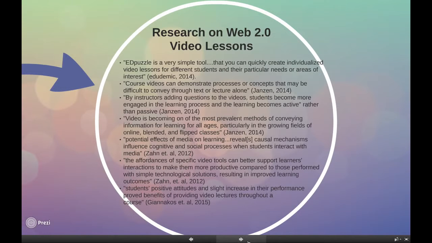Students' positive attitudes and slight increase in their performance prove benefits of providing video lectures throughout a course. So having a mixed type of classroom where part of it is using media and technology, and this Web 2.0 really gives them more of a positive attitude and increases their performance and motivation while learning.